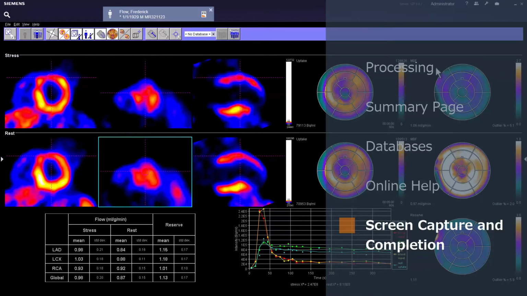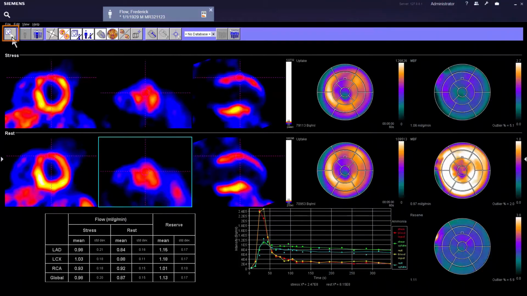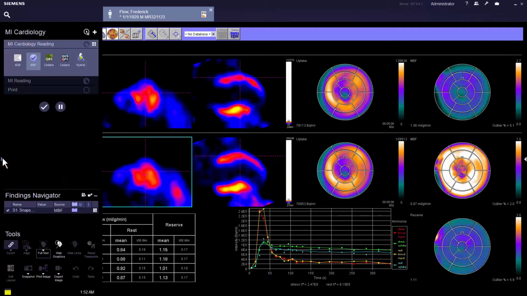To create a screen capture of the image, left-click on the screen capture icon. A dialog box populates, indicating the screen capture has been created. Click OK to accept. To visualize the screen capture, enter the Case Navigator by moving the cursor over the icon to expand the Case Navigator. Double-click on the snapshot icon in the Findings Navigator to view the screen capture.